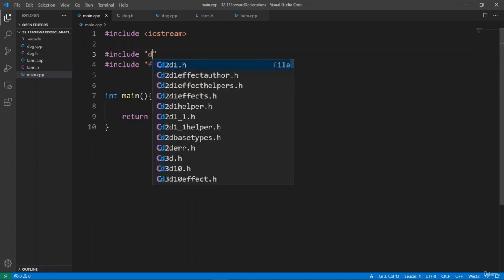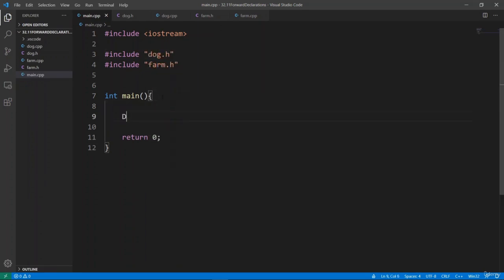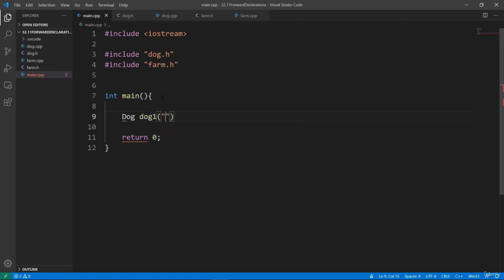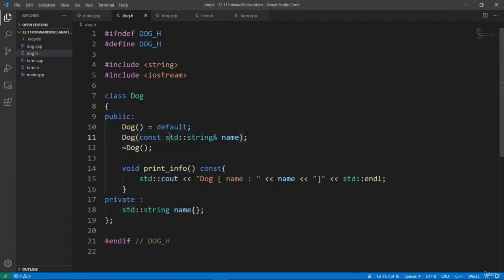I'm going to do that. And if we go down and create a dog object, we can create a dog, call it dog1, and give it a name, maybe Fluffy. You can do that. I think we have a constructor that does this. We can take a name here, so that's really cool.